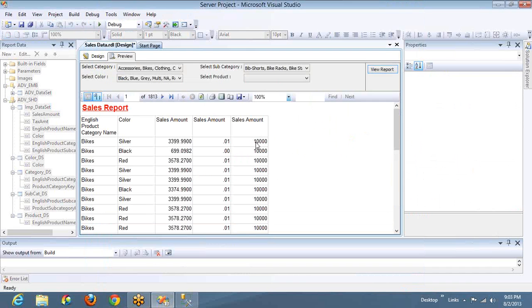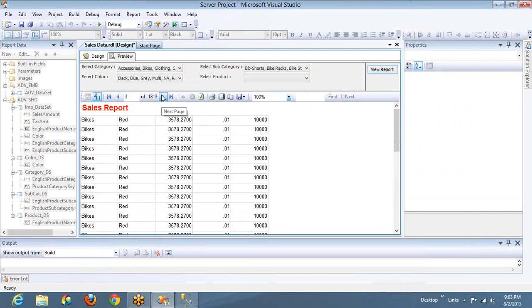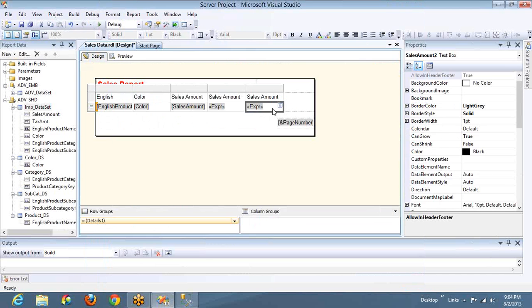It is displaying only 10,000 for everything. Why? Because nothing is equal to 100. I've given a condition where if it is not equal to 100, show 10,000. If it is equal to 100, show 100. It is nowhere really equal to 100, and that is why you will get only 10,000. Right? Let me do one thing. Let me give this value, 3399.99, and then check how the expression will be.